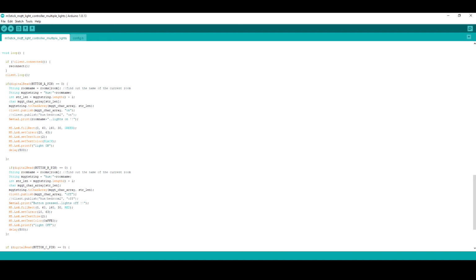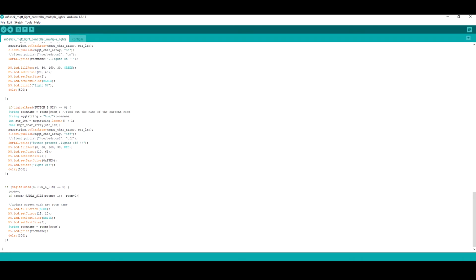A and B are on and off respectively, and it will send, which in MQTT terminology is actually the word publish. It will publish an on or off message respectively. It also does some ancillary code to update the LCD display just to let you know that it's done so. The third button here changes the room. And that's all the code does.